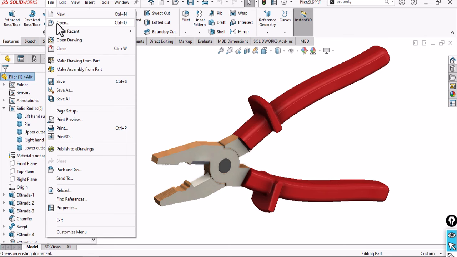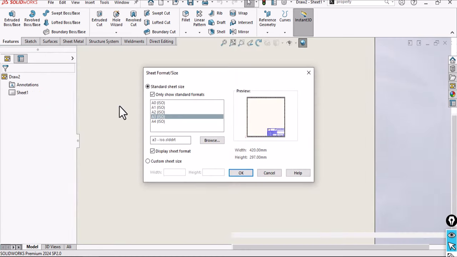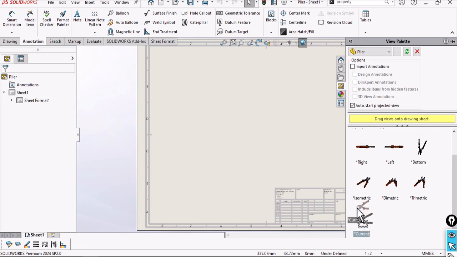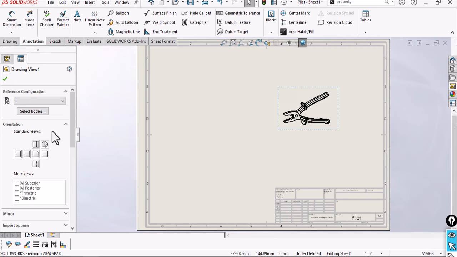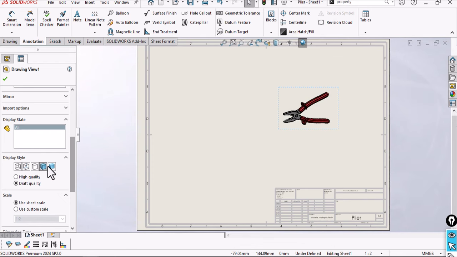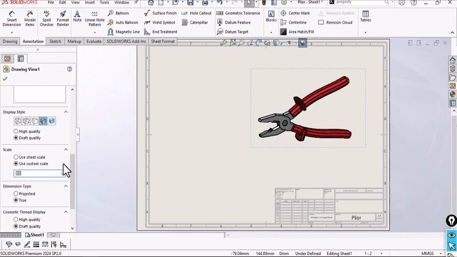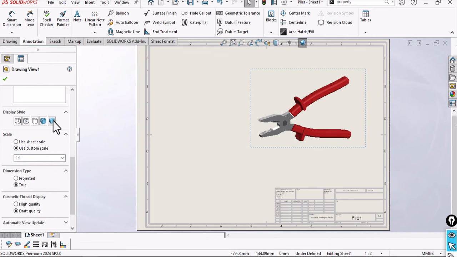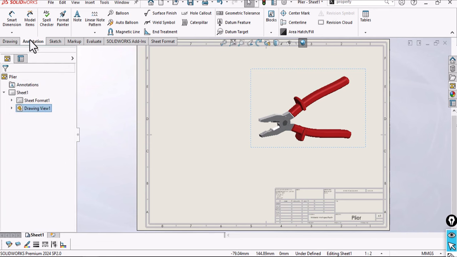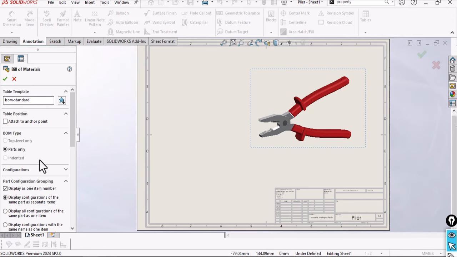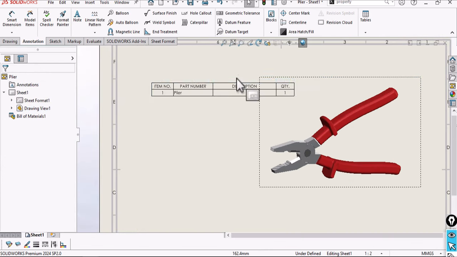If I go to File and make drawing from part, let's assume A3. I will choose the current display, at a bigger size, scale 1 to 1, and show the display like this. Okay. If I go to Annotations and select Tables, Bill of Materials, my problem is that I have to show parts only, so I have parts only in the bill of material table.